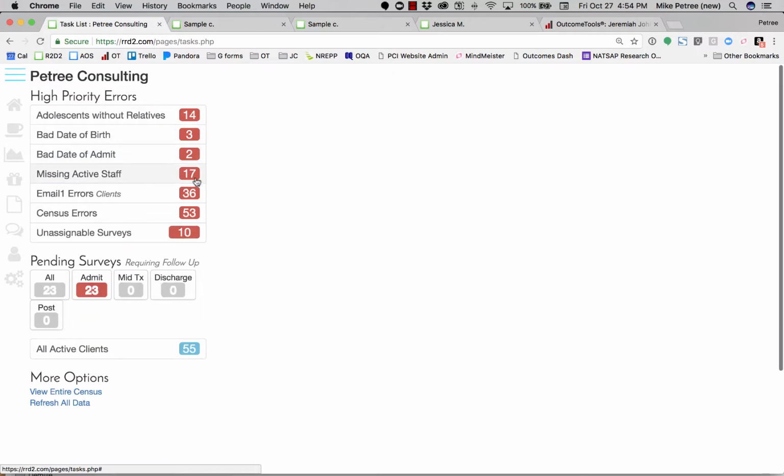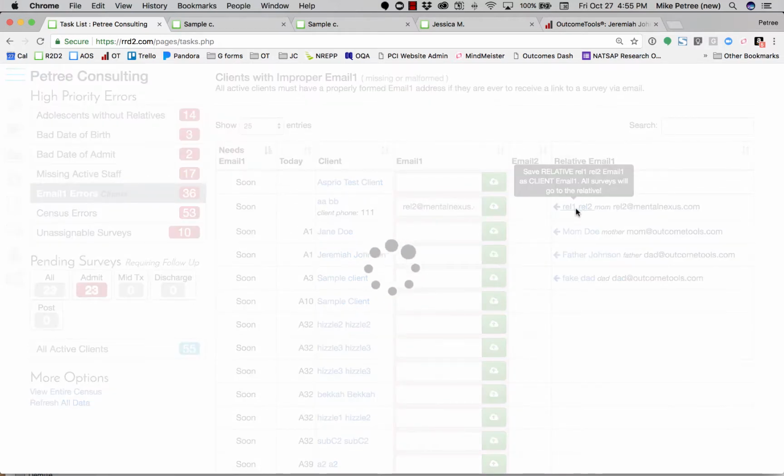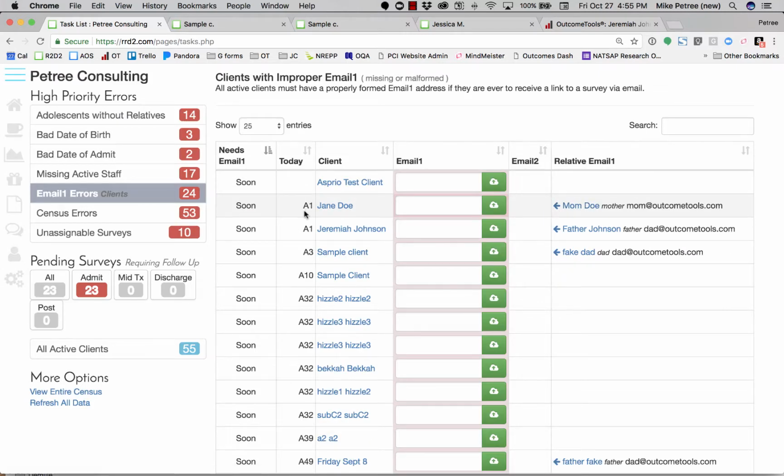Just needed to refresh there to see that work. In this case, we have 36 clients that are missing emails. To try to make things convenient for you, if there's a related contact on file that has an email address, you can just choose to create an email address from the related contact's information. As you can see, that instantaneously added that to the client and then brought down the related errors.